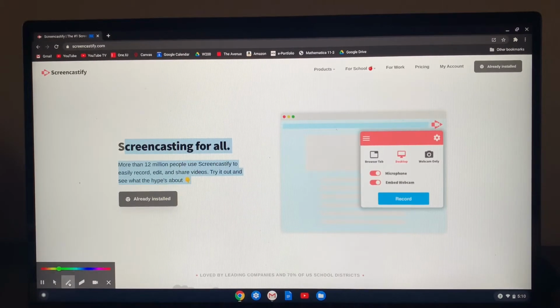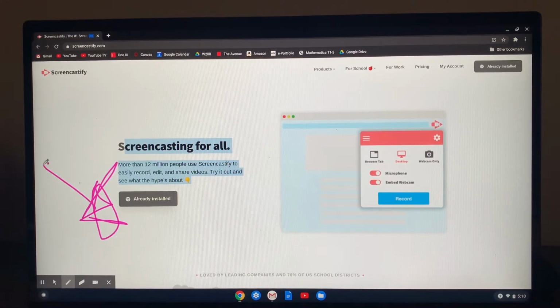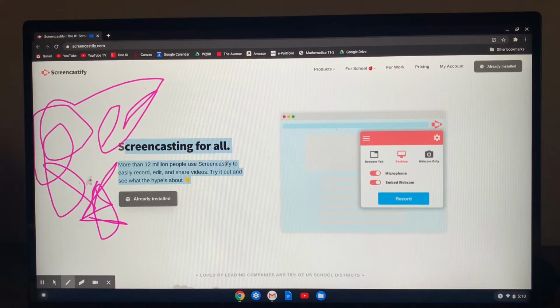You can also do a pen, and these are all the different colors. So let's pick this color, and I can draw on the screen, and you just hold down the left button on your mouse as you're moving the mouse around. You can draw different stuff. This is your eraser, so I can go back and erase everything I just did, scribble.